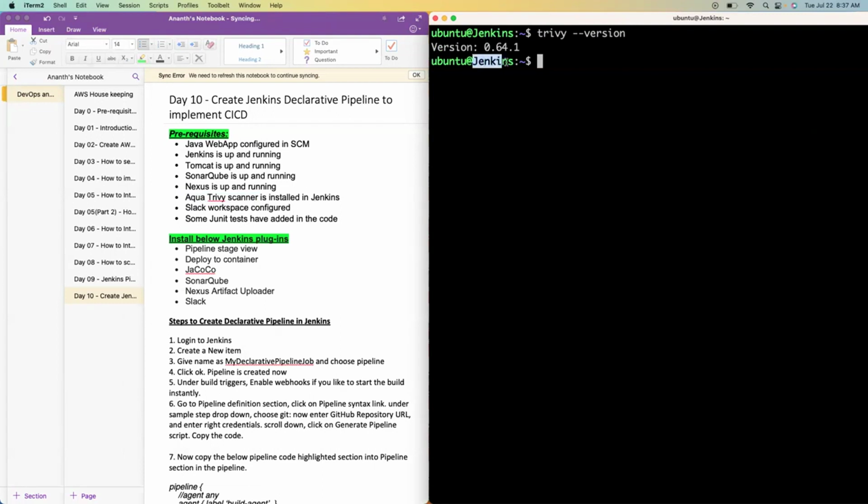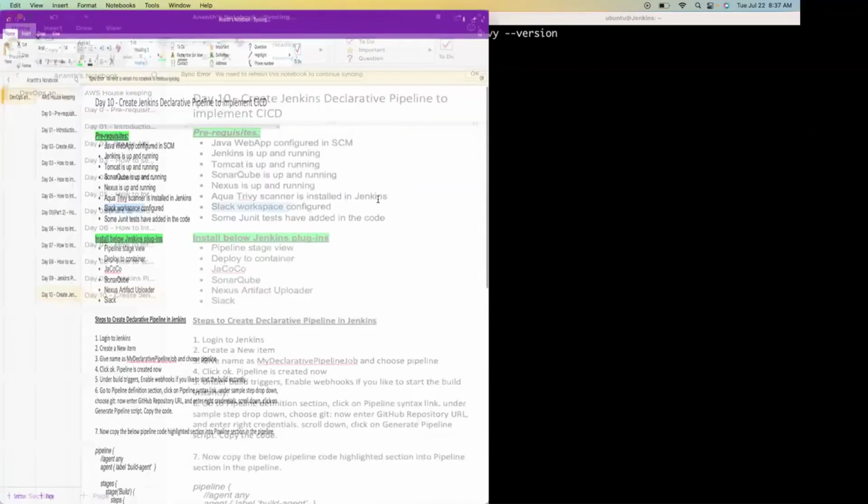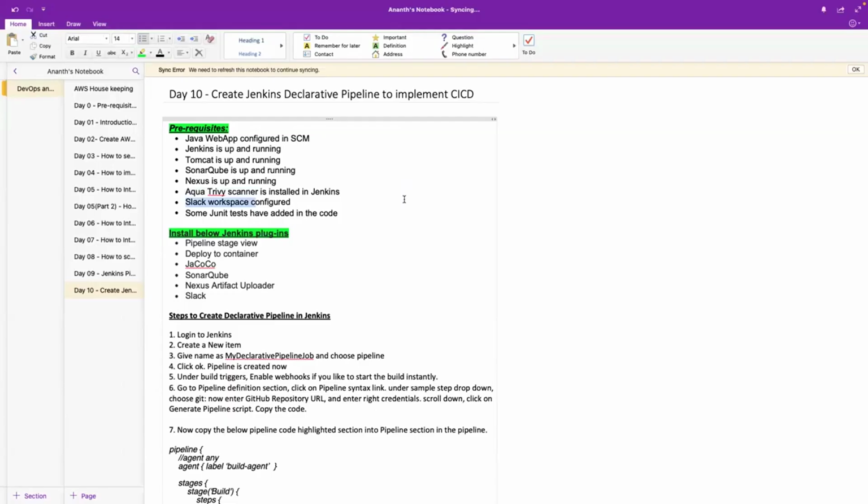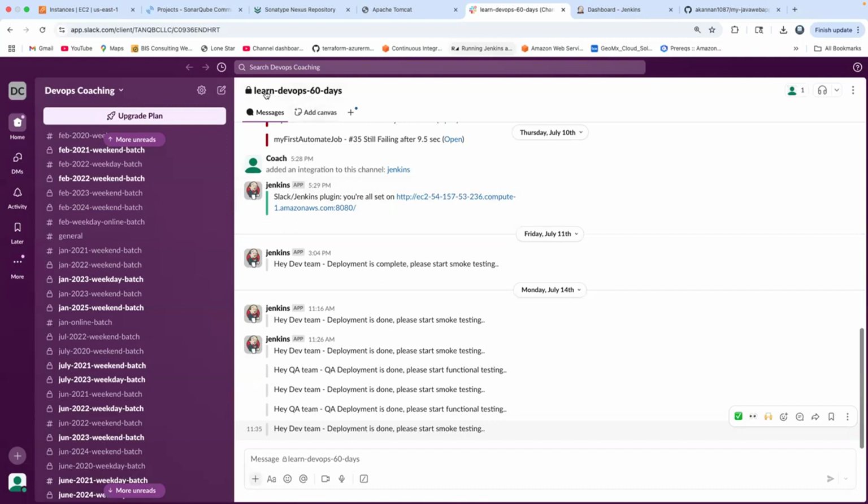I'm connected through iTerm. And then we also need to have a Slack workspace configured, because we would be sending Slack notifications back to the development team. So this is the channel that I have configured as part of my Slack workspace. Fantastic.